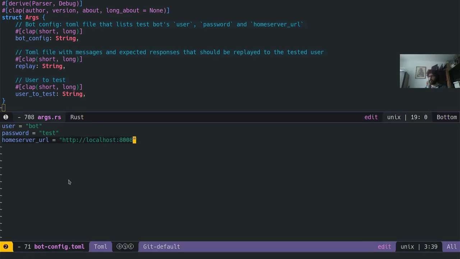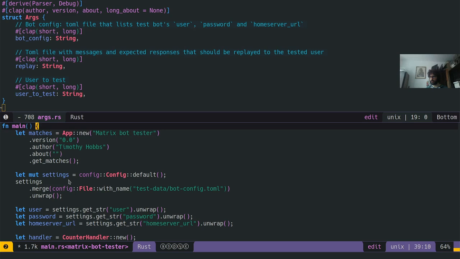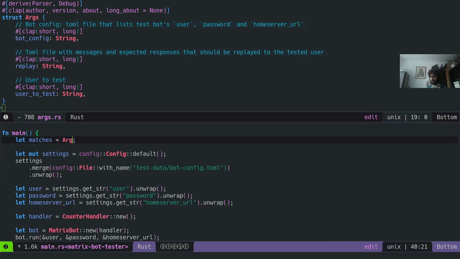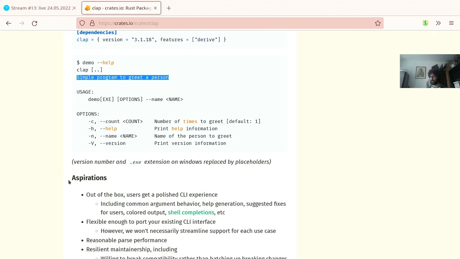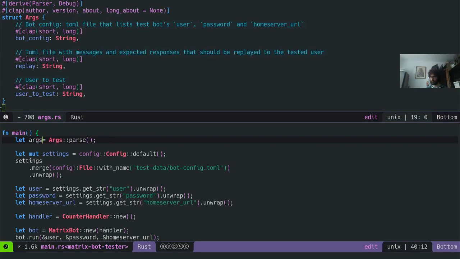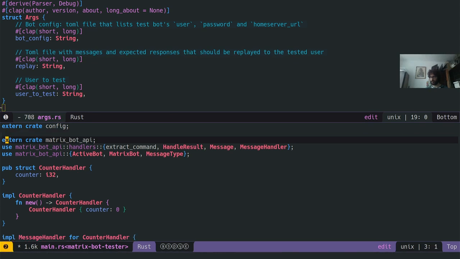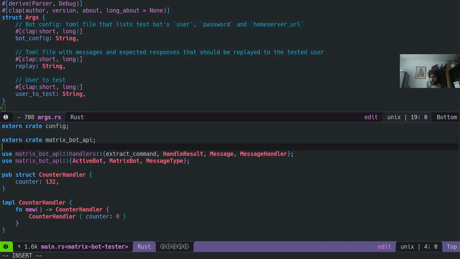So where was I? I had just added these command line arguments, and now I need to go ahead and change the main.rs file for the matrix bot tester so that rather than this thin syntax, it uses the args parse syntax. And I need to import args as well. I'm not sure if I recall correctly. Extern crate, no, that's not what I want. My Rust is rusty.